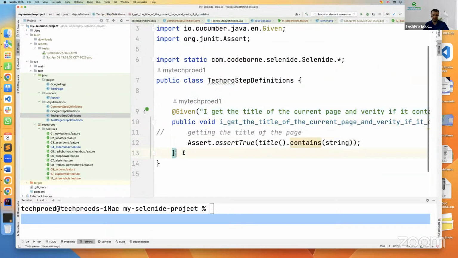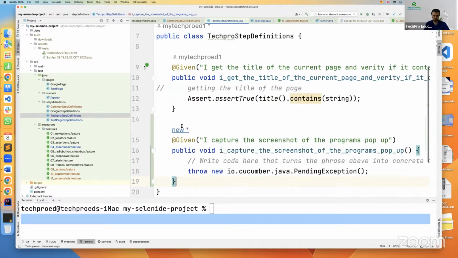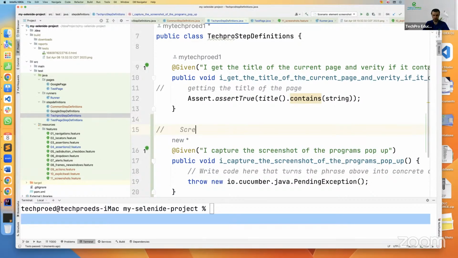I will put it in Techpro step definitions right here. Okay, right here. This is screenshot of programs elements. We will take a screenshot of the element. So how do we do it, guys? We will call the element that you want to take a screenshot of. Which element do you want to take a screenshot of? I want to take a screenshot of that pop-up. So test page.